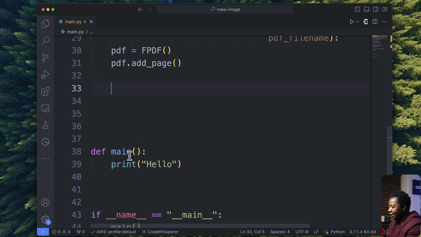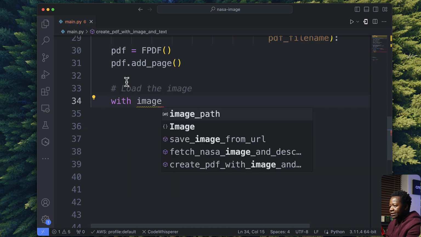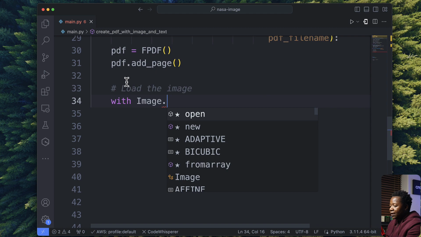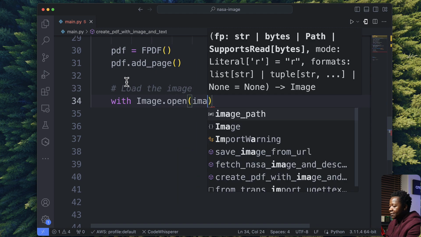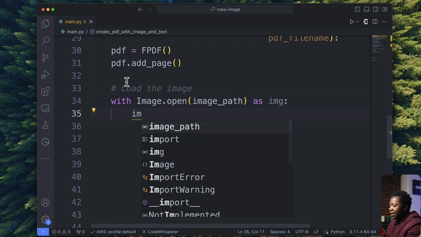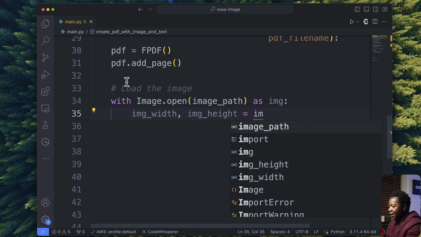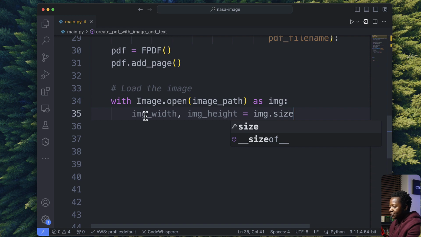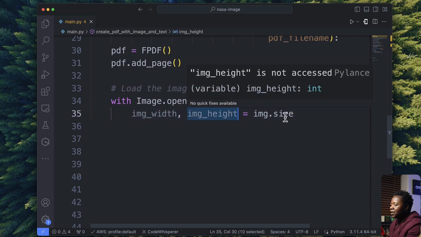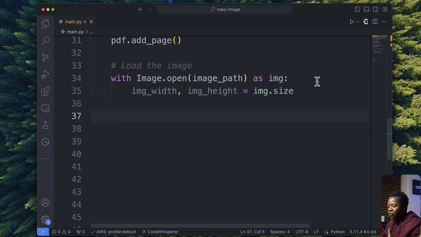Okay, now we're going to go ahead and load the actual image. So how do we load the image? I'm going to say with Image.open, and I'm going to pass the image path, as an image. And then I'm going to say image width. So I'm getting the image width and in this case the height, because we're going to need that. And I'm going to say img.size. So again, we're really getting the image width and the image height from our image that we just created. Okay, next is going to involve a little bit of code, which I'm going to explain.